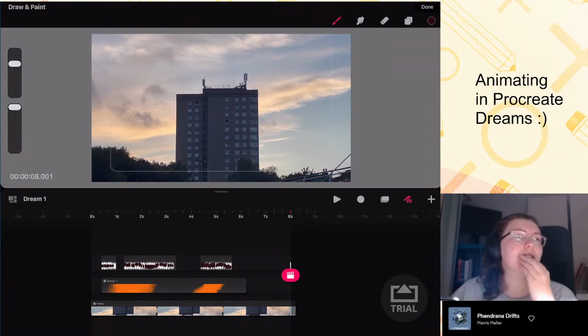Oh, I'm glad it helps. Clever. Multi-plane camera movements would be great. Yeah.